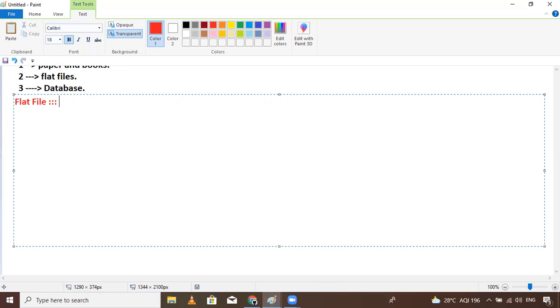I will add them, we will declare it. So please write: flat file. This is the traditional mechanism. Traditional means old.